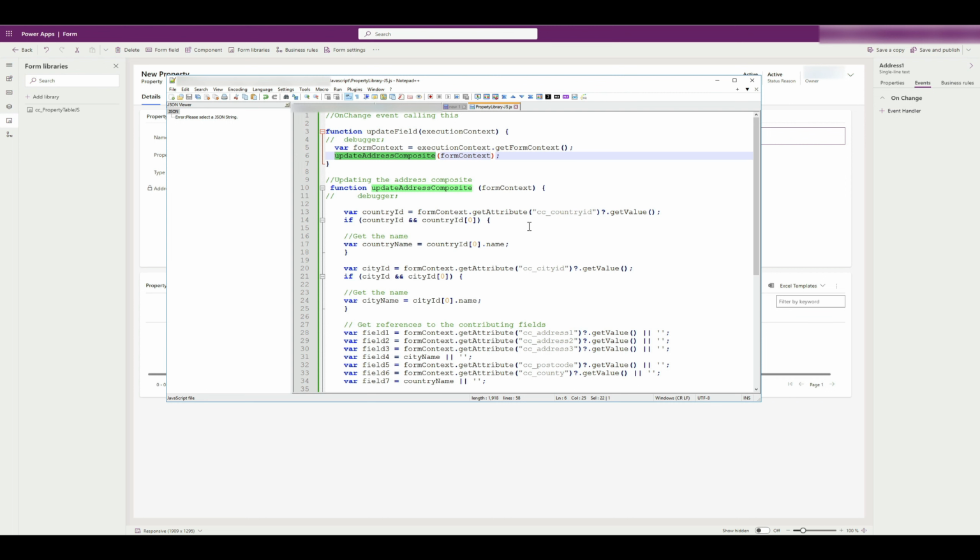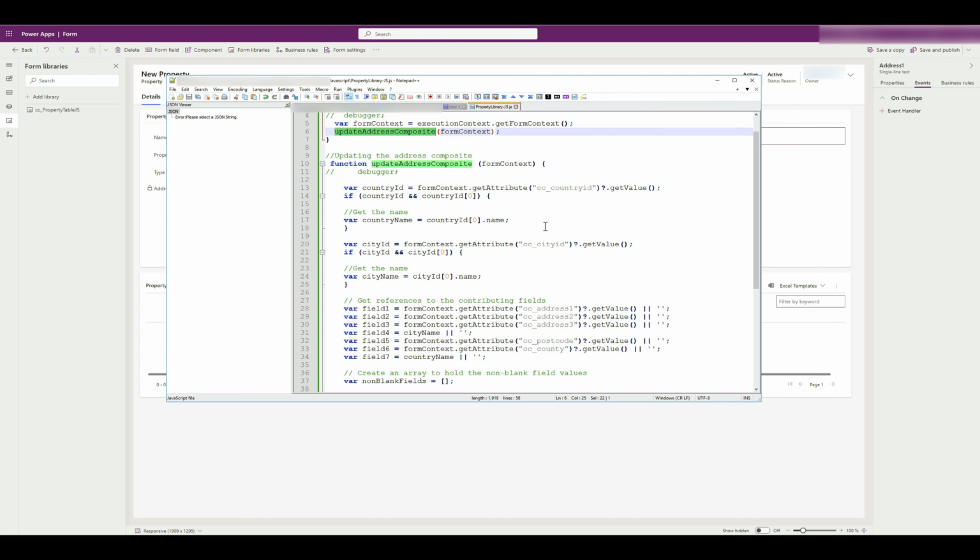Now these bits of code, JavaScript code, will just do a couple of things. It will help format. It will look at all fields or attributes as they're called, and it will read the data and gather data into the address composite as we saw.